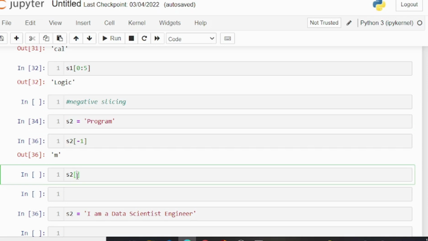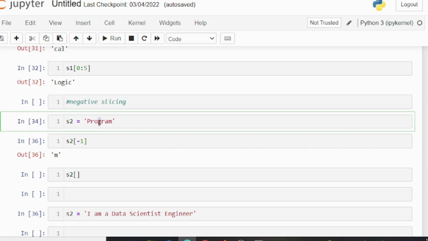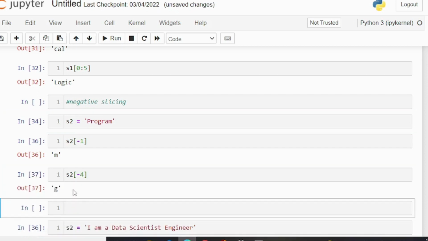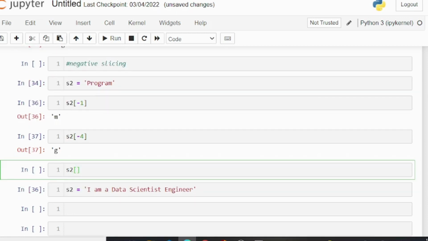Now let's suppose you want to access the character G. What will be the negative index value of G? It would be -1, -2, -3 and -4. Index value of G, yes, that's correct, it would be -4 and here you have the G. Now suppose you want to access the character P. What will be the index value of P? Just think for a minute.